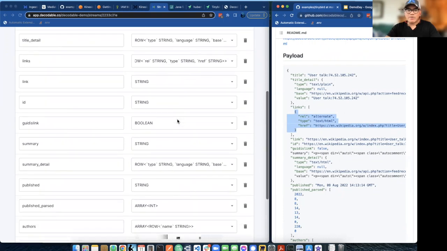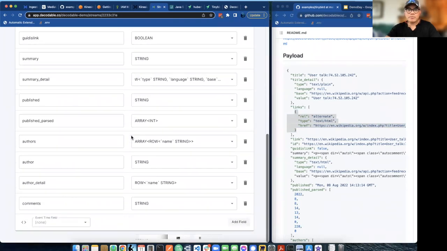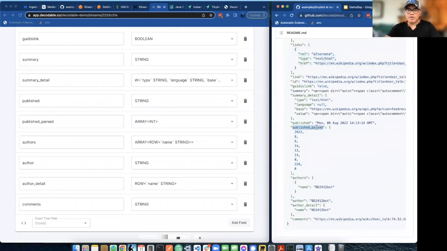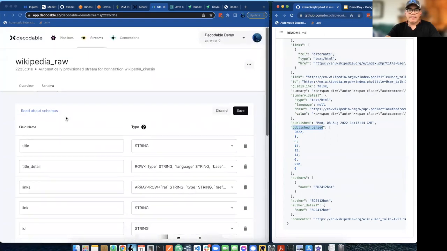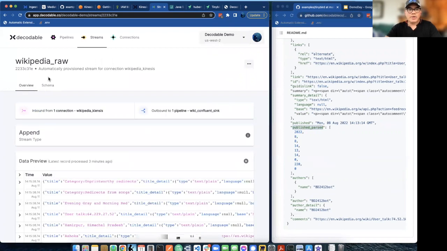If we continue this down, again, here's another complex type we're going to define as a row. There's an array of ints, which is published, parsed, and the authors, and so on. So all of these data types should be able to handle every type of complex object or payload you're sending to Decodable, so that you could use your pipelines, AKA your SQL, to transform that data. And that's what we'll look at right now.